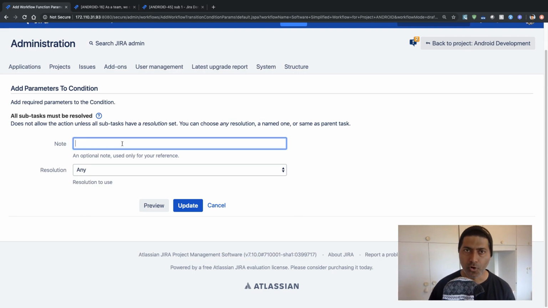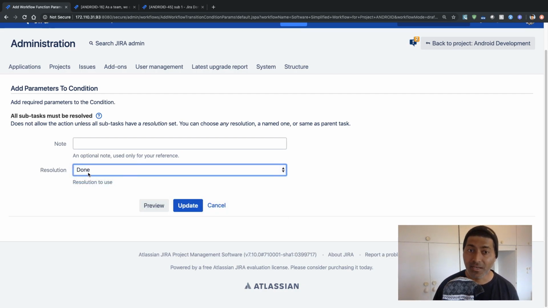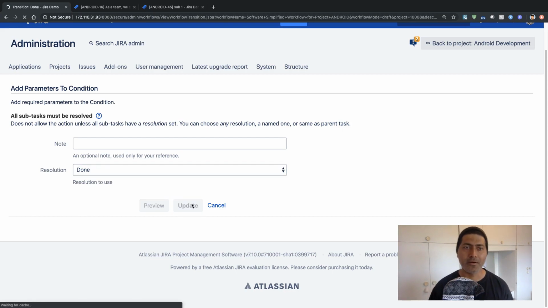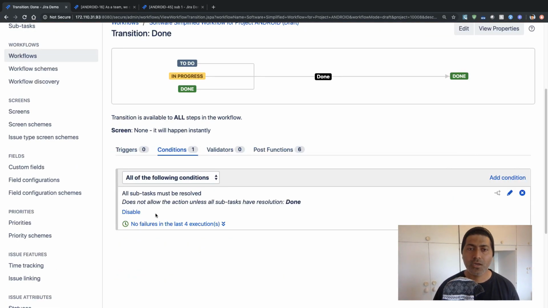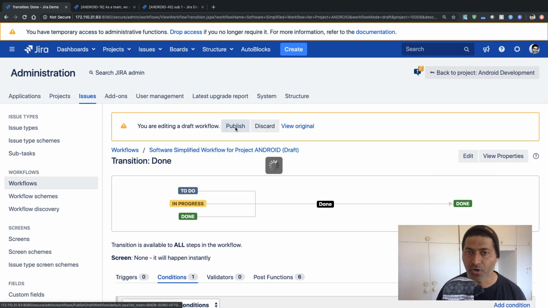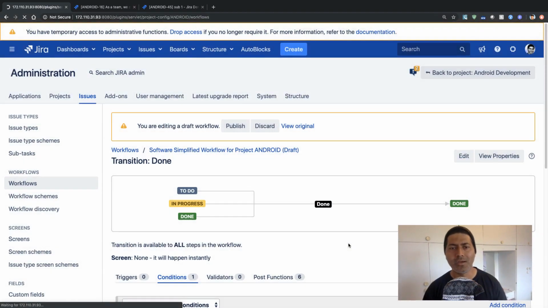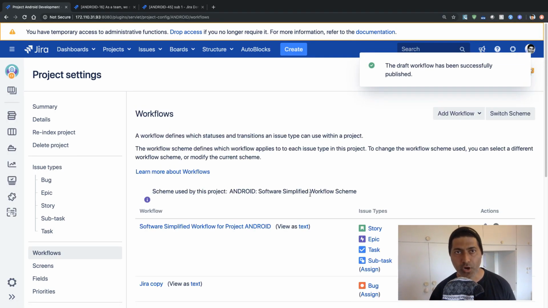You can add a note here if you want for your own reference, but I want to check the resolution of the subtasks, and my subtask resolution should be done. If I select done here and click on update, then I can add this condition in my workflow, or rather my transition that is going to done. Finally, I need to publish my workflow so that it is applicable on the project. I won't select the option to save a backup of my workflow. I'll quickly publish it. Now we have this workflow which is published.